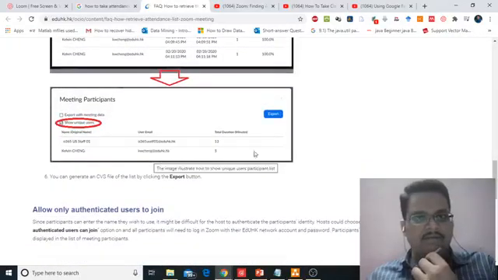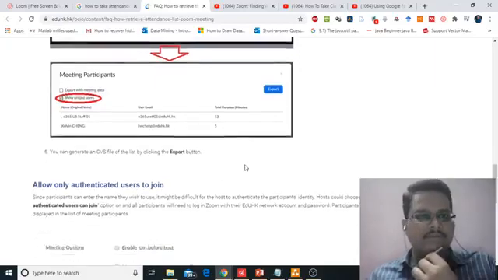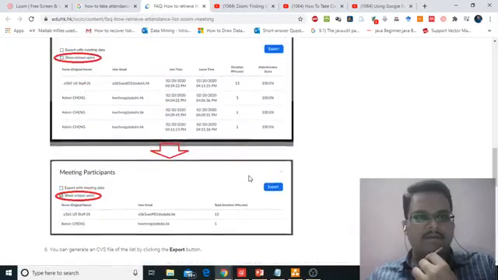After that, you will see one export button there. If you click on that export button, it will automatically download an Excel file where all this table has been stored, and you will get the attendance of those who have participated in that class. So this is the very simple method to track the attendance of the students who have appeared in the class.